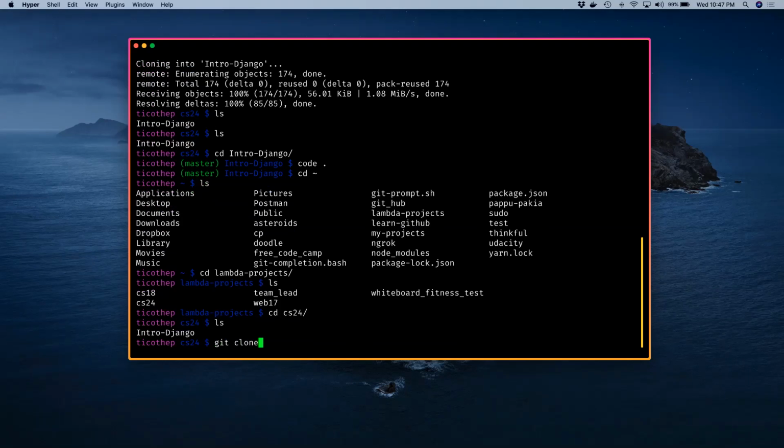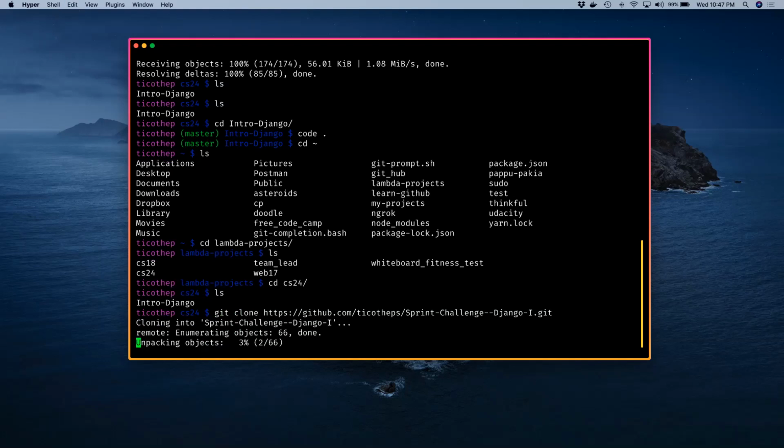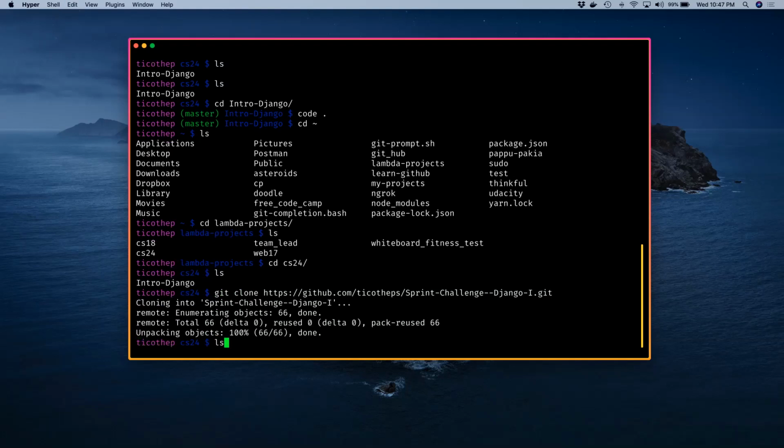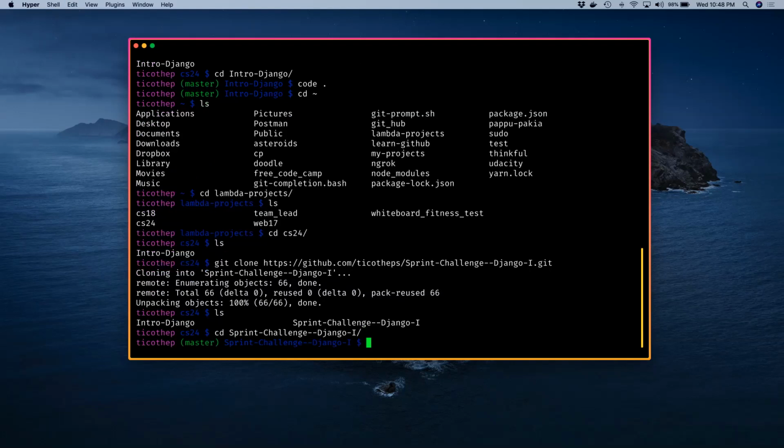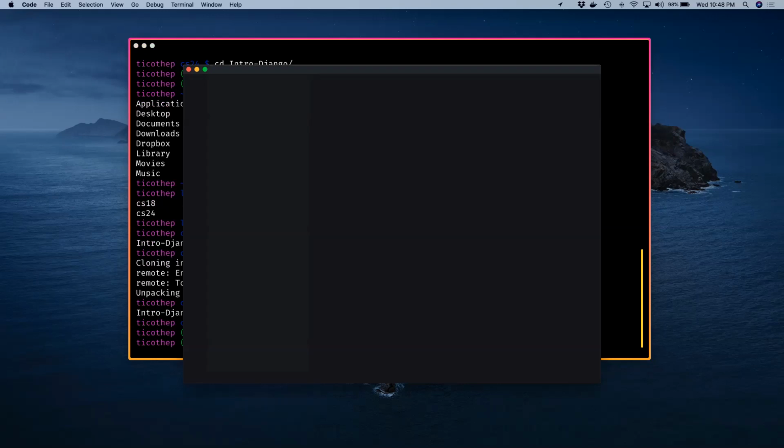So git clone, and I'll just paste the URL address that I copied from the repo earlier, hit enter. And now if I type the ls command in, there it is, Sprint Challenge -- Django I. So we're going to cd into that Sprint Challenge repo. And as you can see, I am on the master branch right away. So let's type in code with a period, which just means open this directory in VS Code.